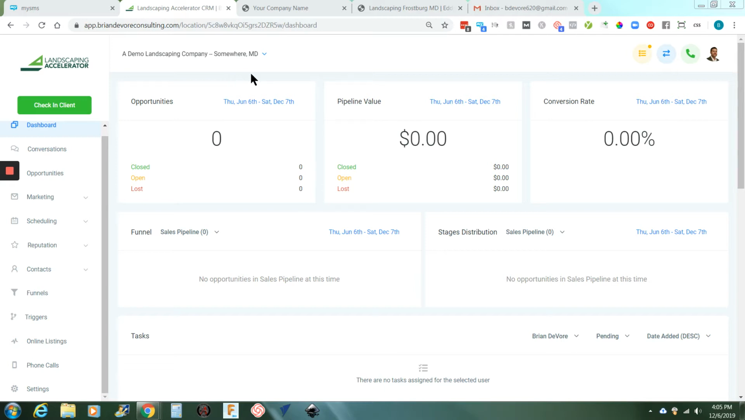So when you log in, you'll notice that you're on the dashboard page, and all of the navigation is on the left side. Each of these items represents something different you can do with the tool. This is a demo account called a demo landscaping company that I have set up, so there's no data in here. The dashboard isn't showing anything very meaningful right now, but bear with me. We'll take a look, and I think you'll get the idea of how this thing works.